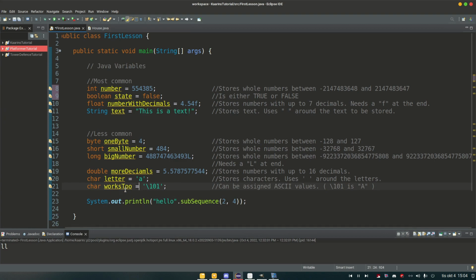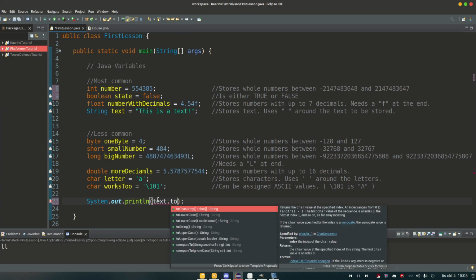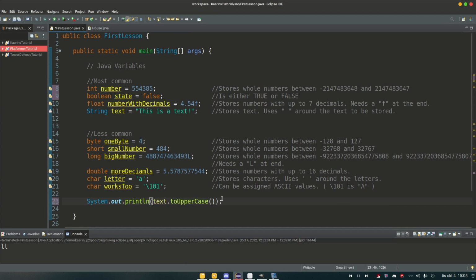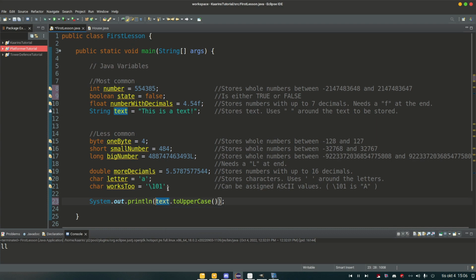And you can also store characters with their ASCII values. This, for example, is the capital A. Then at the bottom here, I should probably change this a little bit. Shouldn't be hello. We can start with text dot to uppercase. And what I want to demonstrate at the bottom here is that string is actually a class. So we can take the variable of a string and do different things with it.